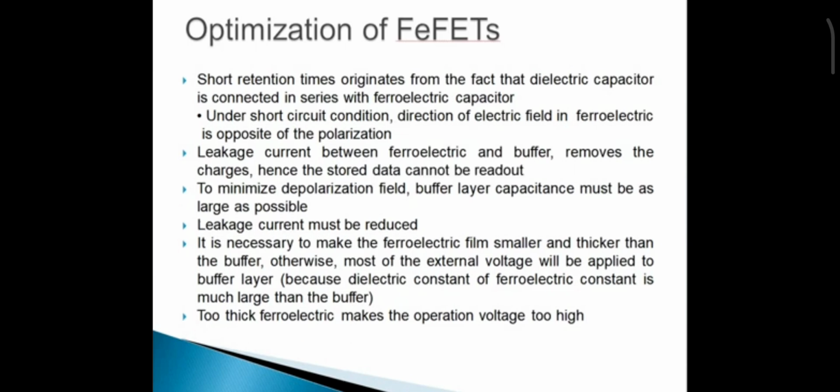Short retention time originates from the fact that the dielectric capacitor is connected in series with the ferroelectric capacitor. Under short circuit condition, the direction of the electric field in the ferroelectric is opposite to that of the polarization. Second, leakage current between the ferroelectric and buffer removes these charges. Hence, the stored data cannot be read out. To minimize the polarization field, buffer layer capacitance must be as large as possible.